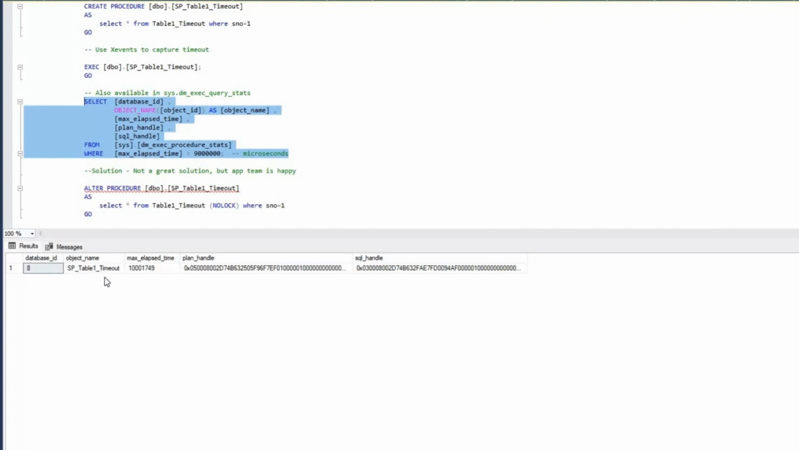Normally in a production environment, you can get the timeout value from the customer, and then you can put that into this DMV and check for all the queries that have taken above the max elapsed time mentioned, and then we can work on all these to proactively tune the queries.